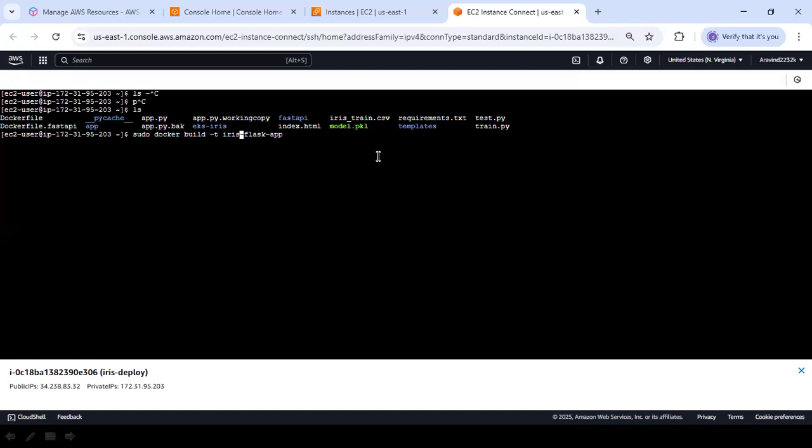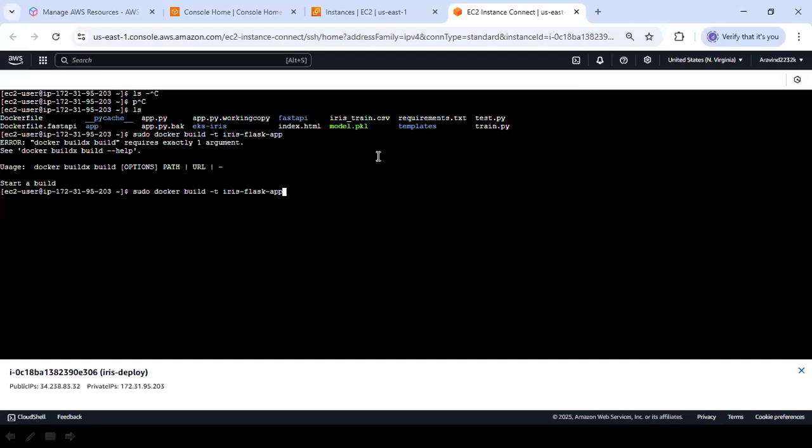Okay, I'm going to execute this one. Sudo, what happened? Docker build, start a build. Okay, sudo docker build -t. Sorry, build. It's correct only, right? Build -t. Sorry, here I need to put the dot at the end.